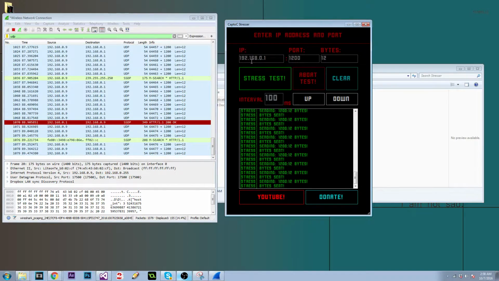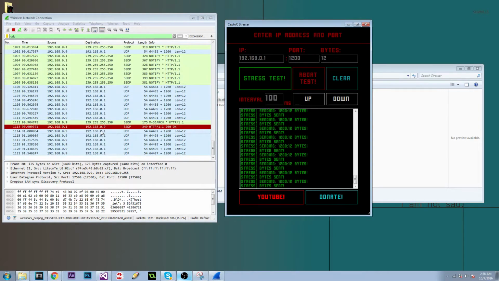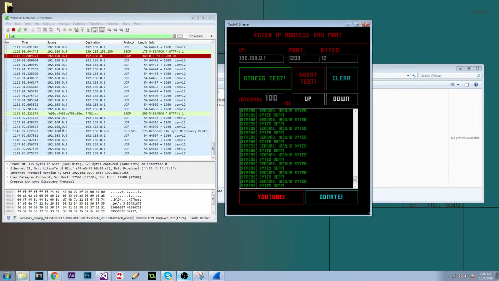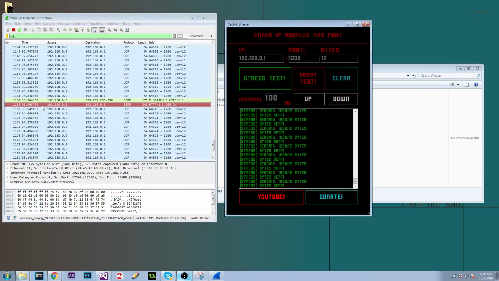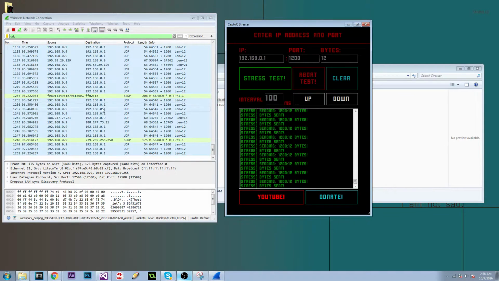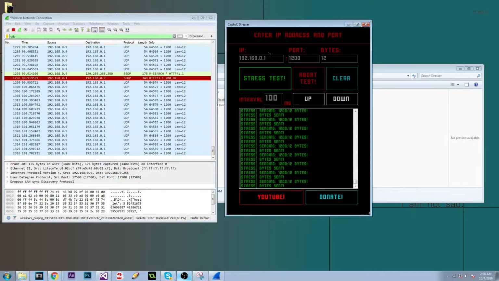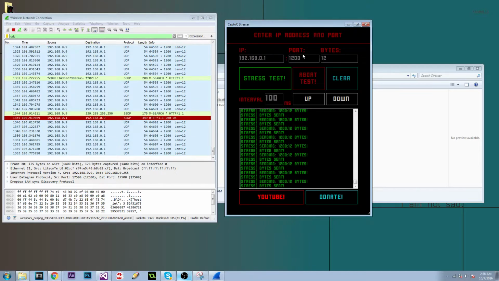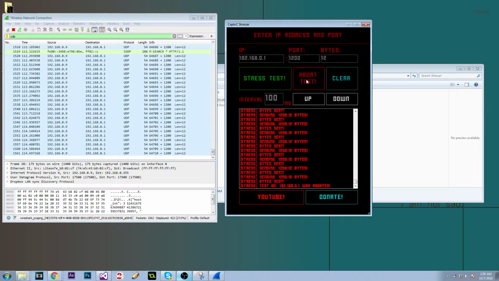We got the IP that we're going to. As you can see, we got 192.168.0.9, which is my local area connection, and then we got 192.168.0.1, which just so happens to be the IP that we put in here. Then we have the port, which is 1200. You can see this right here, and then we have the length, which is the bytes, which you can see right here. So I'm going to go ahead and abort the test.